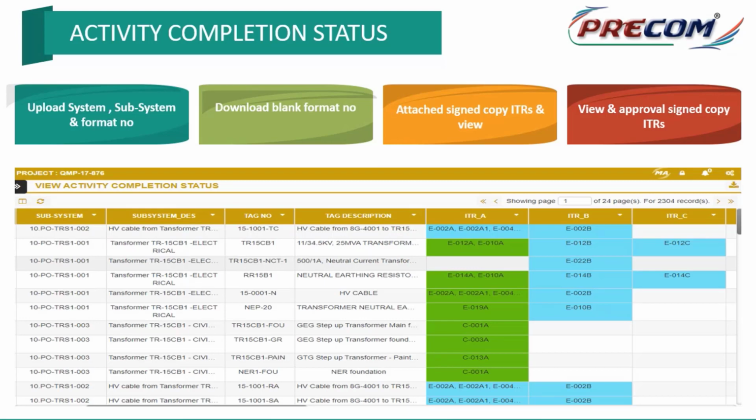And here you can see some color codings which we have represented in blue, green, and sometimes there will be color coding in form of yellow also, which clearly will show that, okay, if it is blue color, till now I have not done any progress on this particular tag number belonging to this particular subsystem. Once I am doing progress, that blue color will get changed to yellow color at ITR-A level. Once all the formats are completed, that becomes green.